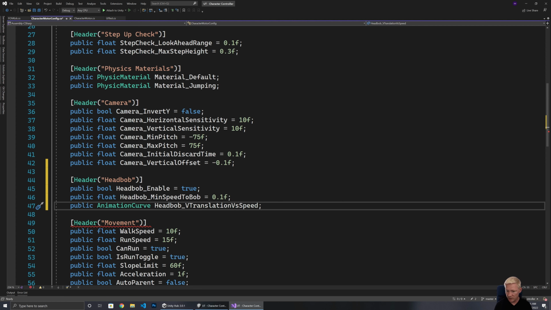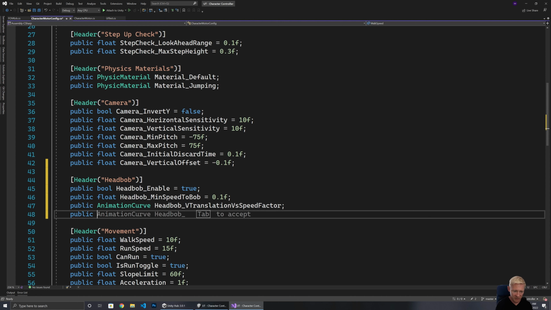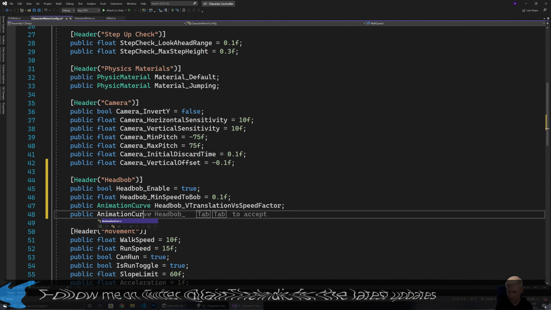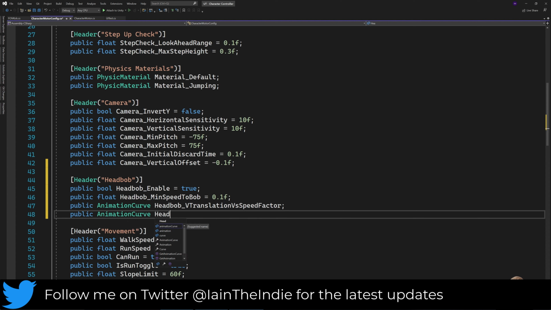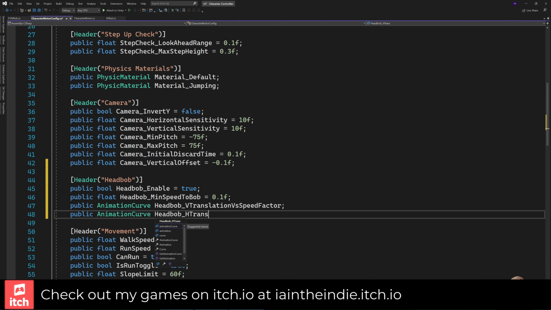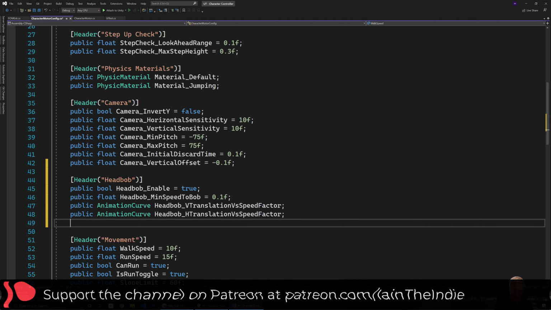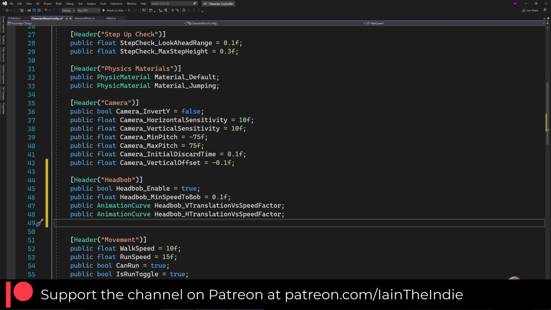That's going to give us 1. Now speed is going to be relative to the maximum speed, so I'm going to call that speed factor. That'll be for the vertical translation. Primarily it'll be vertical, but we also want a little bit of horizontal, so I'm going to add an animation curve, head bob H translation versus speed factor. That's going to be controlling that.